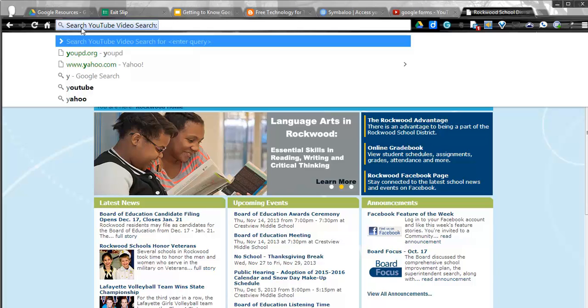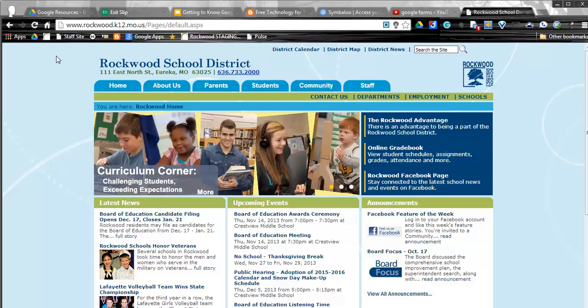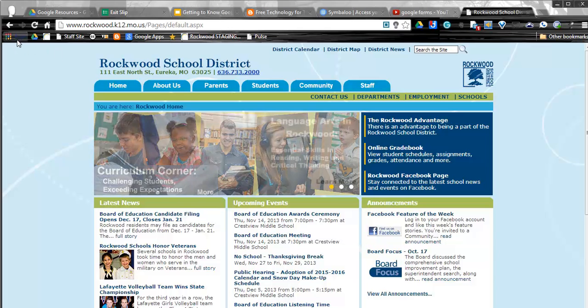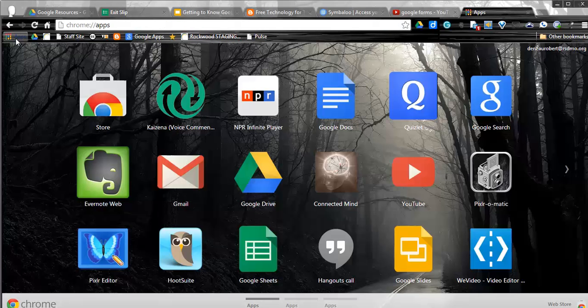But for right now, I'm just going to get this back to going to the Rockwood page. So starting on our left here, we do have our Apps button. This takes you to what's called your Google app, your Chrome apps. Now most Chrome apps are blocked in Rockwood at this point, we will open up some of those as we see an educational use for those. But there are a couple that you definitely do have access to.